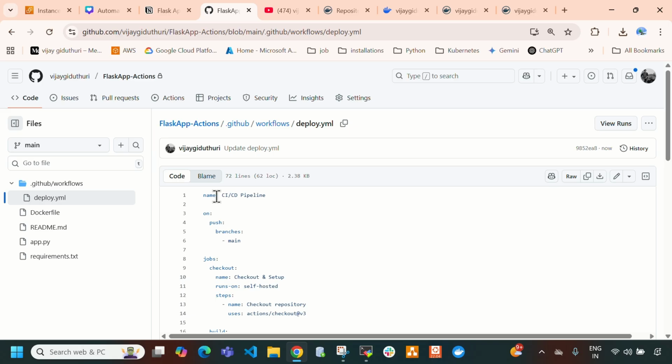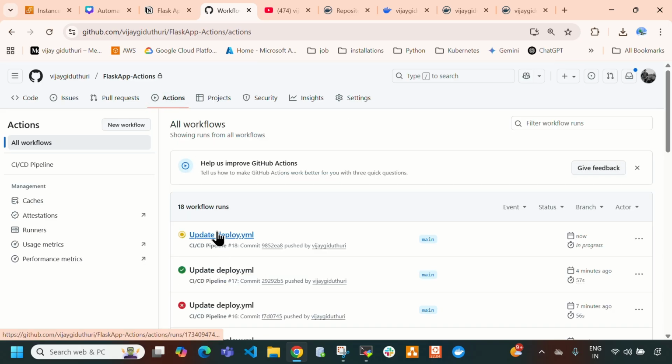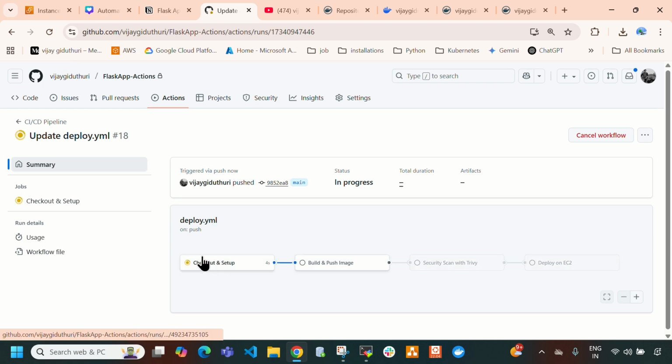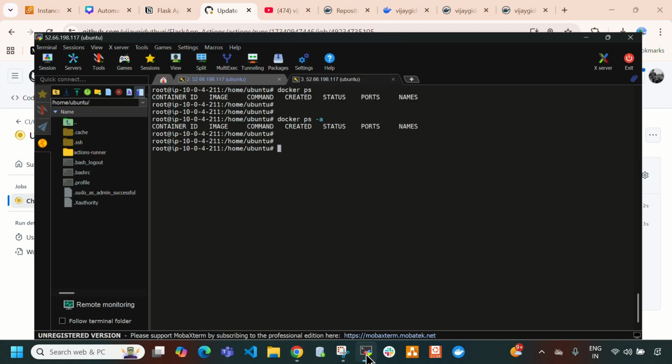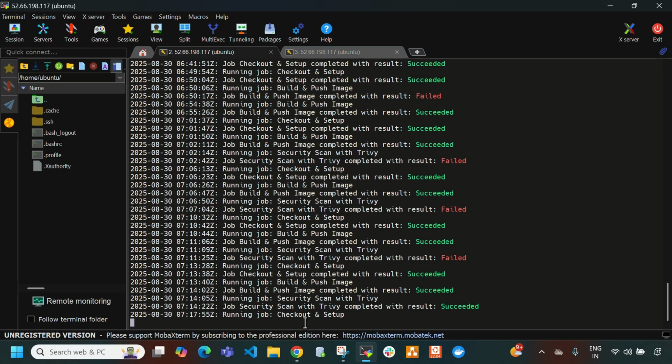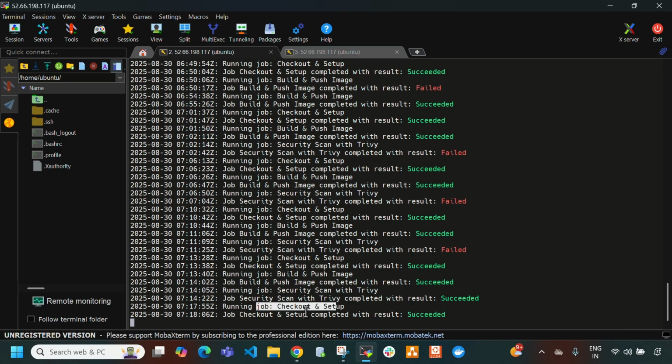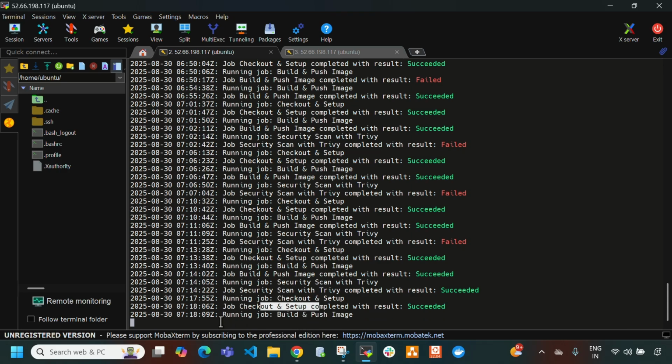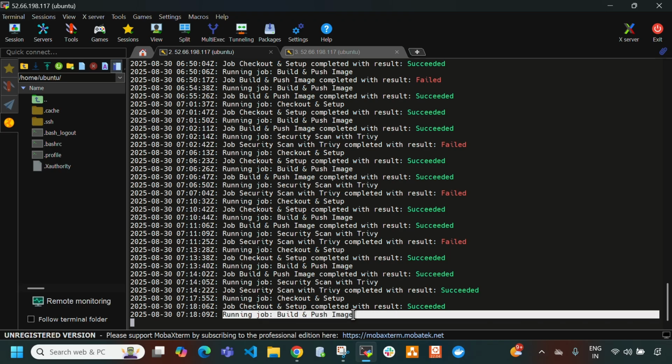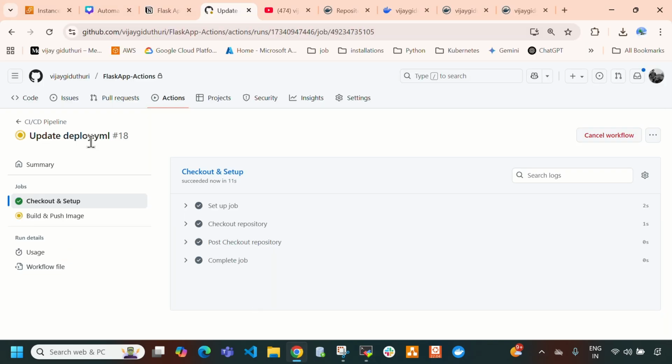So now select actions. Here you can see a job has been started. Currently it is in checkout. You can check here also. Let me open this first step. Here you can see currently it is checkout. Checkout is green. So now it will start the second job. Here you can see the job running build and push image.